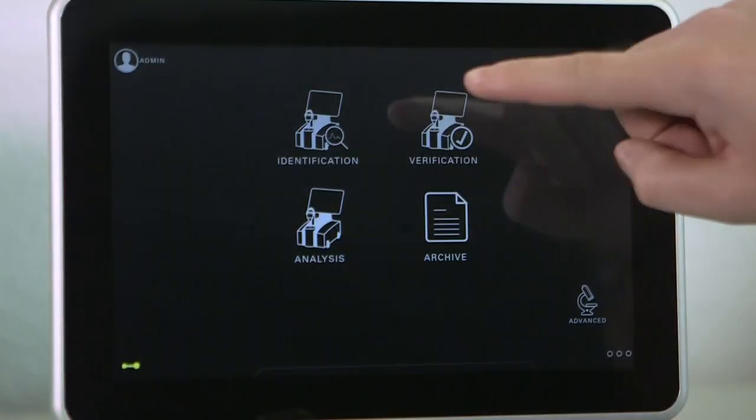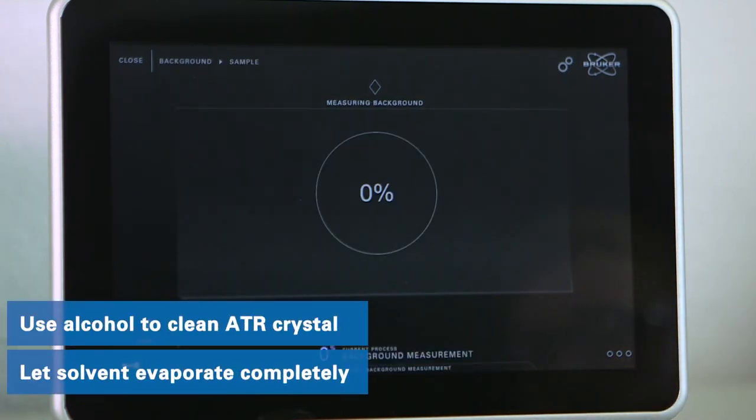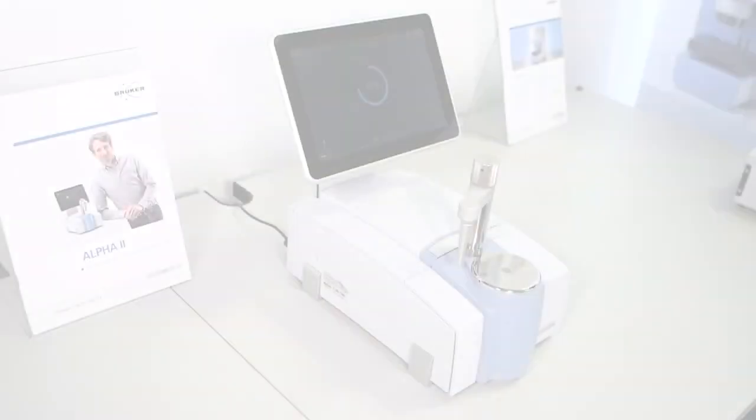To start our FTIR identification, we first have to measure a background. A clean ATR crystal is very important. Use rubbing alcohol and soft tissues to clean the ATR diamond before starting the measurement.